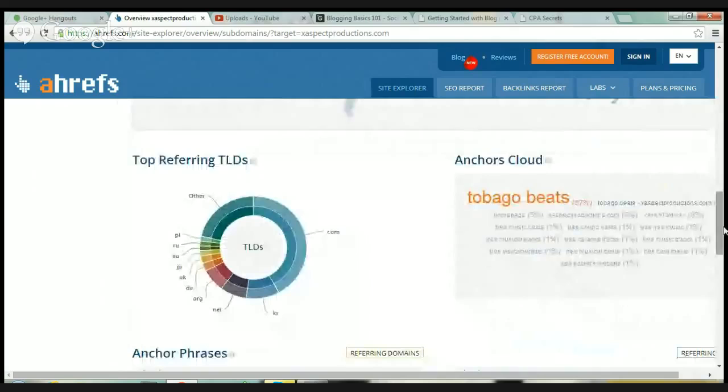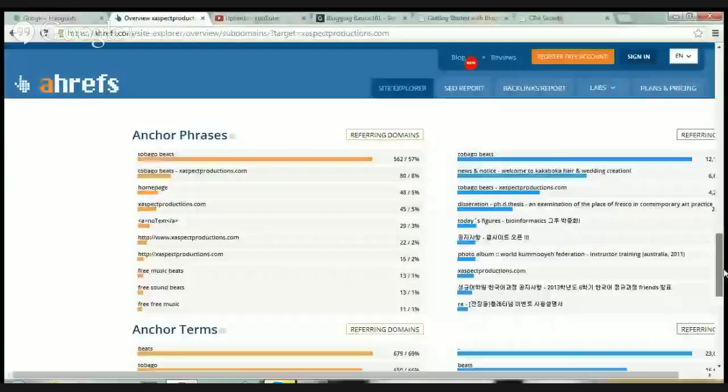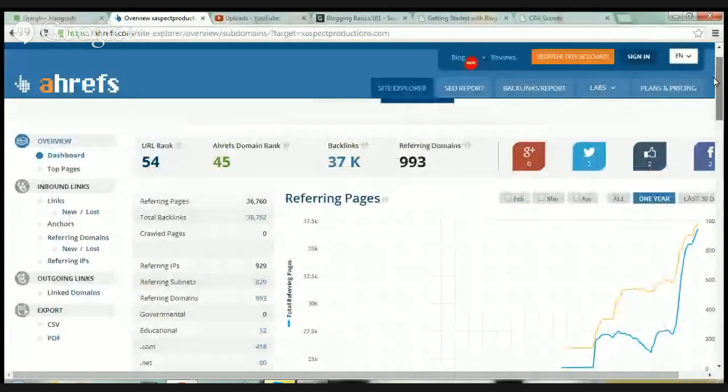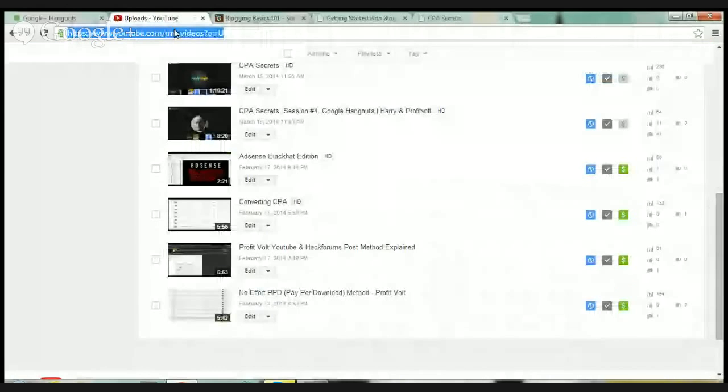Now, if I was to scroll down here, you would also see that the primary keyword is Tobago beats. You would see all the other information here in terms of countries, everything. But you would see that the primary domain is Tobago beats.